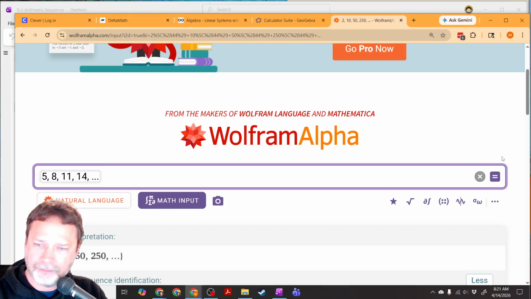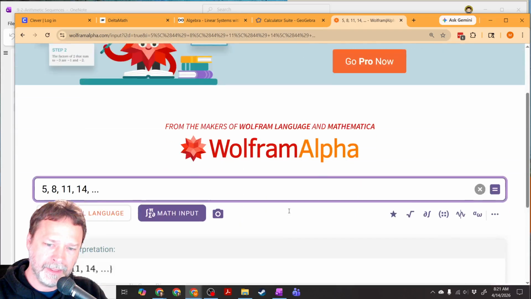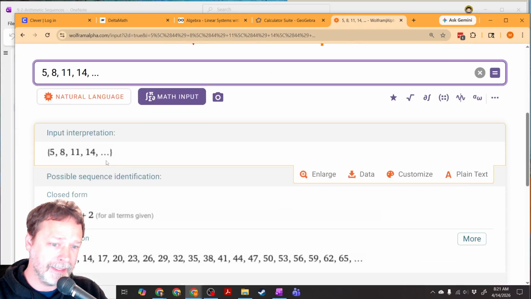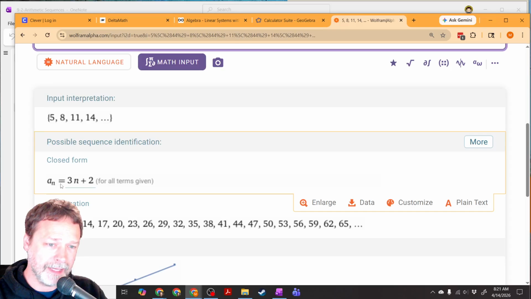So I copied those numbers in, hit equals. Don't forget the dot, dot, dot. It's huge. And there it is: a sub n equals 3n plus 2. Here's our continuation. We can click more here.